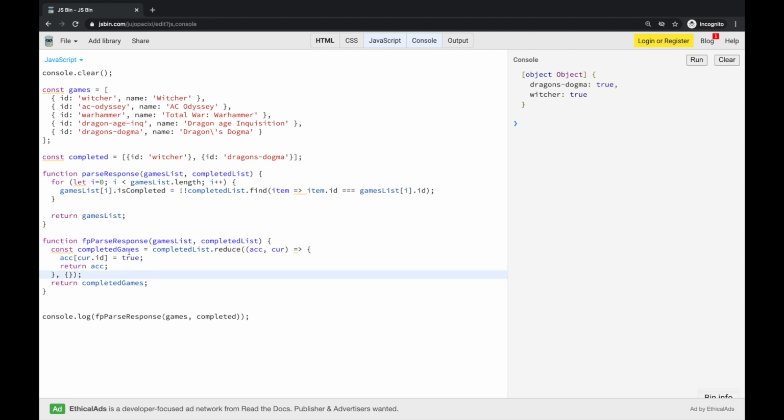Okay, now we have completedGames to quickly look up and check if a game is completed or not. Now the next step is to set the isCompleted flag for every item in our games list. We can use a for loop here, but I think it's the best case to use the map function on the games list array. And let's do this.